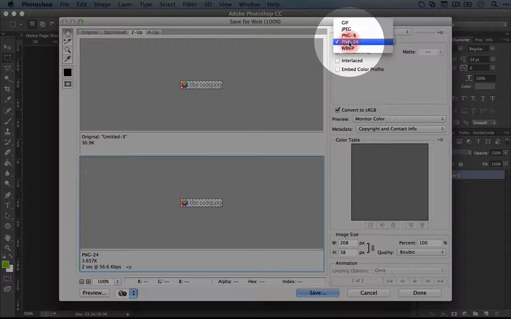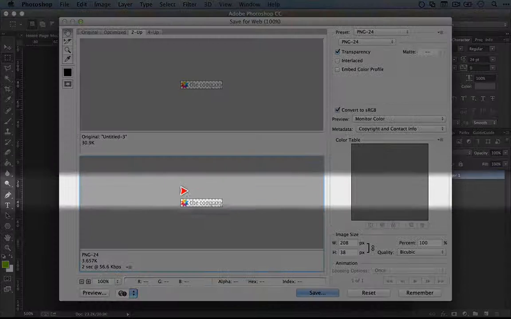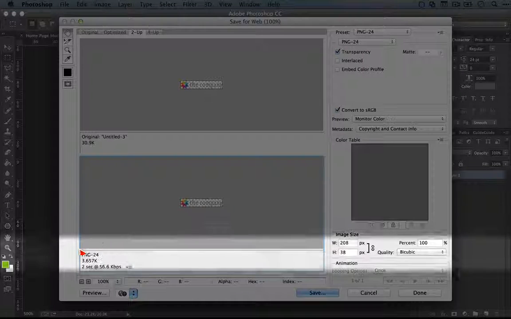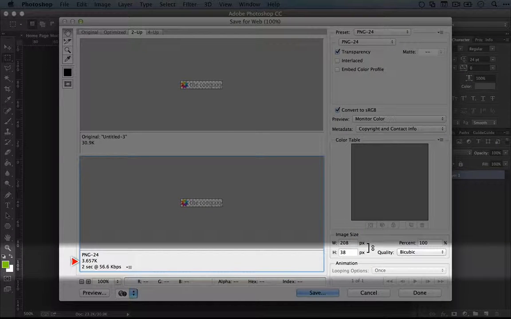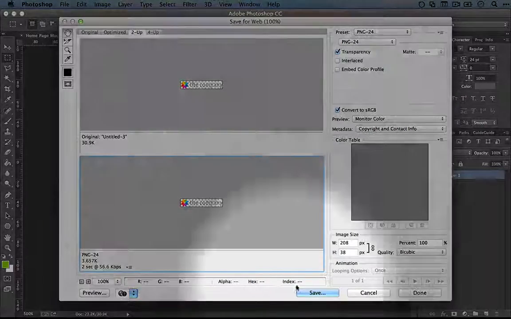So you see up here we have the option for saving a GIF, a JPEG, a PNG 8, or a PNG 24. The PNG 24 is the one that has an alpha layer. Unfortunately, it's also the one that has the largest file size. For an image like this, it's not that big of a deal. You can see a preview of how big it's going to be right here. So it's less than 4 kilobytes, which is really nothing for an image, especially not one as important as the logo. So we'll save this as a PNG file.